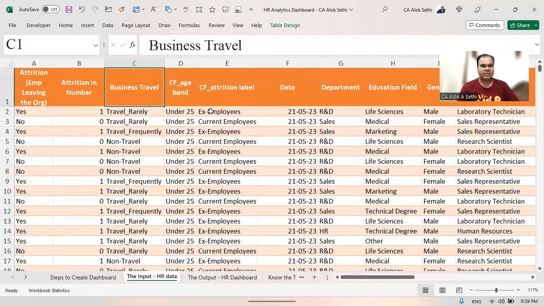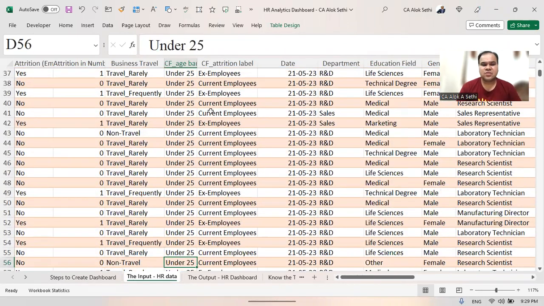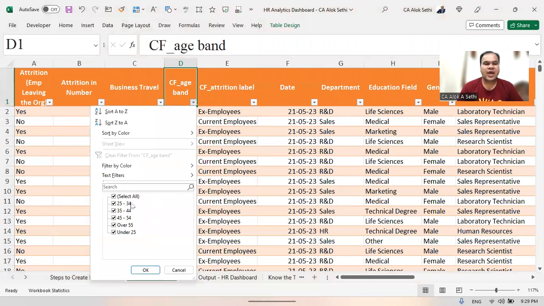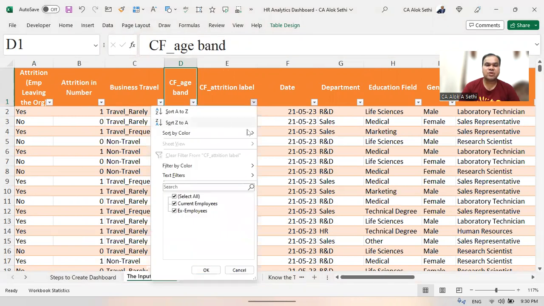Then you have business travel. So whether the employee is traveling regularly, frequently, or is a non-traveler. So there are three categories. Then you have the age band. So under 25. What we'll do is we'll apply a filter and then we'll be able to see all the categories which are there. So we have under 25, 25 to 34, 35 to 44, 45 to 54, over 55. So these are the different age bands for the employee. Then we have the label ex-employee or current employee.